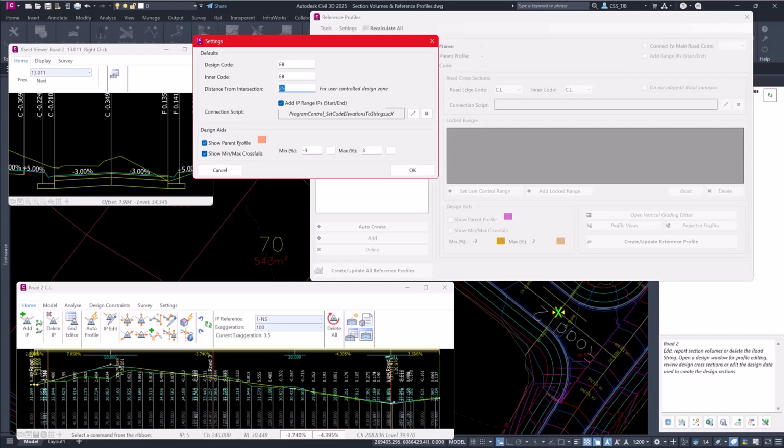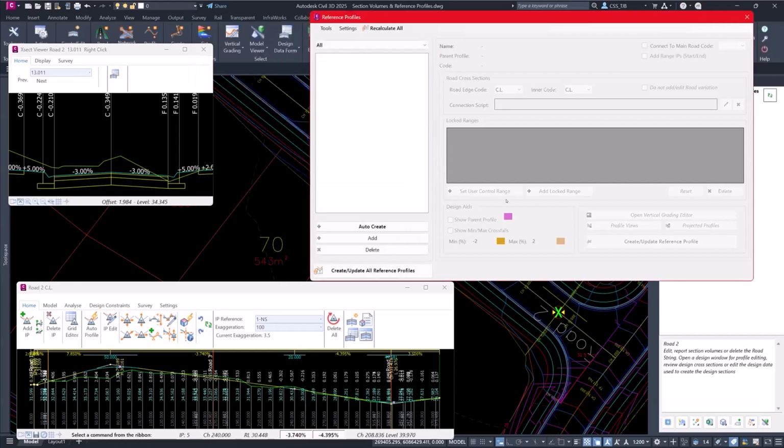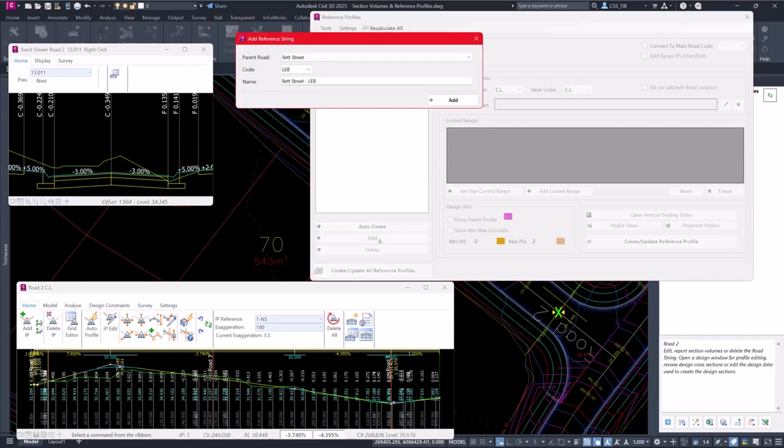So you can set to show the parent, you can pick a color, and you can set to show minimum maximums. These are the defaults. It's actually pretty good for what I'm working with. But you can change it, and you can change it on a string by string basis as well. But this is just the default settings. If you're doing a large project and you knew you were needing to do this on multiple strings, you could actually use auto create and you could nominate which strings you wanted to do it for. If you want to do it on a string by string basis, you click on the add and then you just pick the strings you're interested in. So I might go that way first.